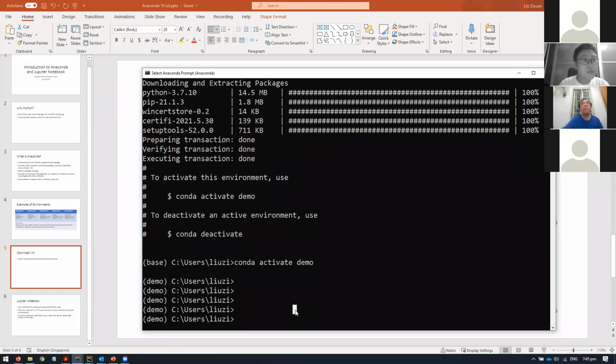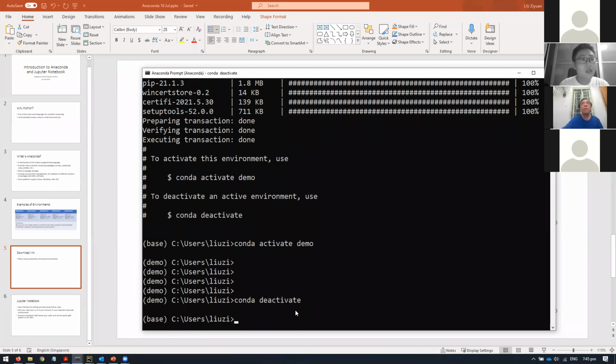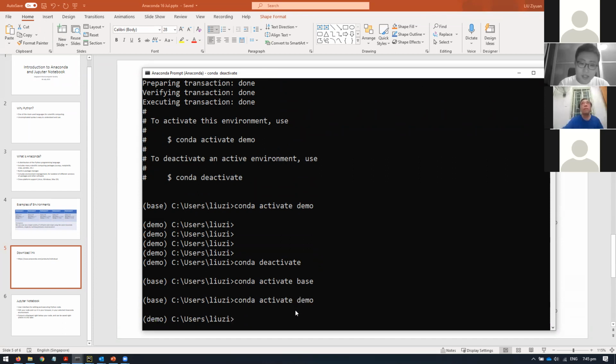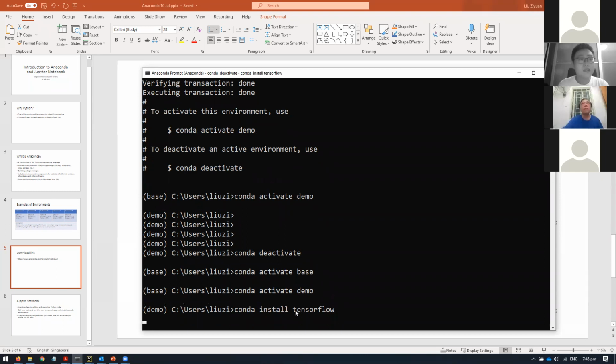And when I want to go back to the base environment, I can just type in conda deactivate, or I can type in conda activate base, and these will all work. But let's say I want to go back to demo, and I want to install this package called TensorFlow. So let's say I install TensorFlow. And let's say I want, let's just install the latest version of TensorFlow. So let's just install it.